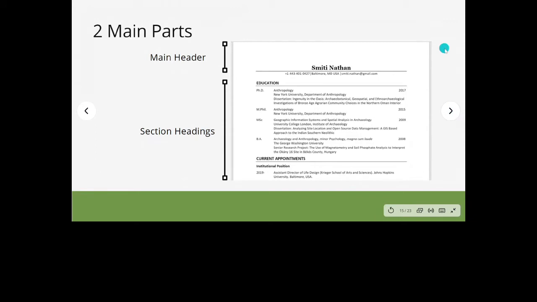So there are really two main parts to a CV. There's the main header, which includes your name and any orienting details that you'd like. And then the rest of it is truly sections with section headings that are relevant to your discipline and audience, or for yourself.